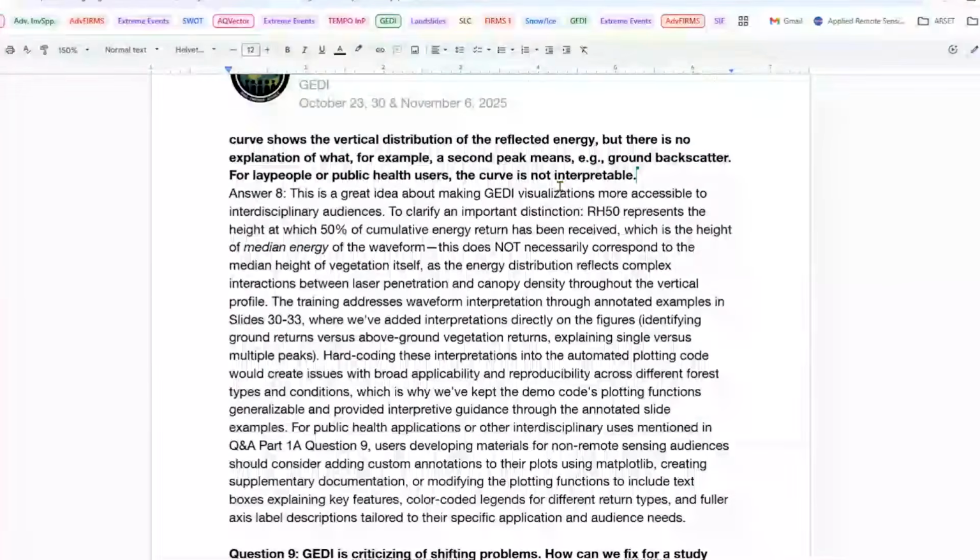And then there was an example here: RH50 is the height below which 50% of the reflected energy was received, median height of vegetation. So in my explanation here, I'm going to address that, because that's actually not quite the correct interpretation of RH50.